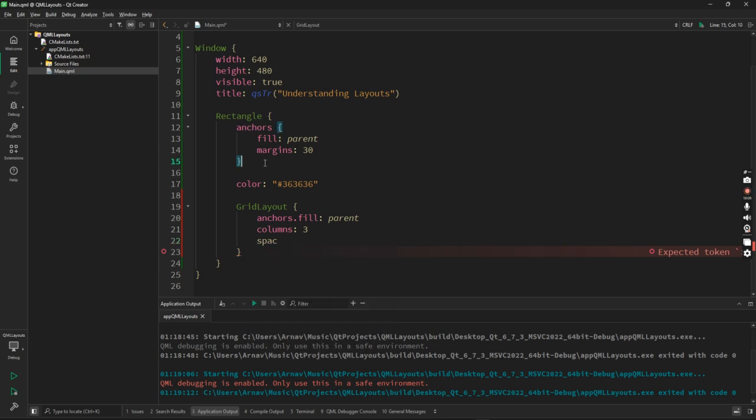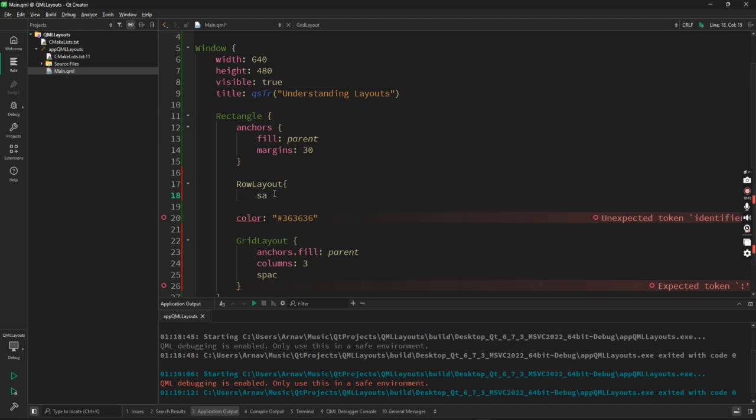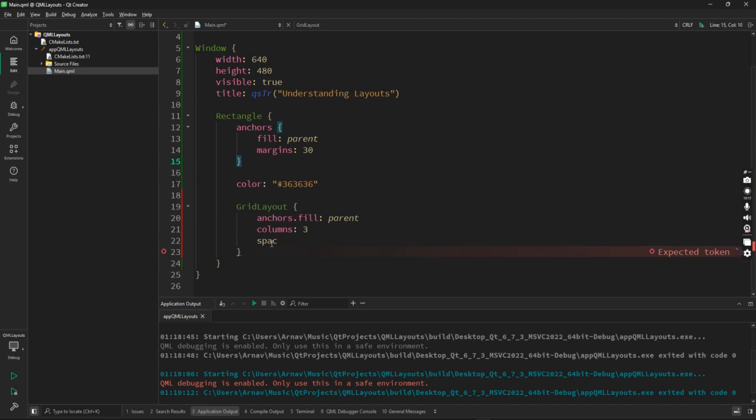Like for example, if you remember what a row layout or simply row was, there we had something called spacing, right? But here you have to specify spacing for what? For column or for row. So if I want column spacing, I will simply say column spacing and I will say 10, and if I want spacing for row, I'll say row spacing and let's say 20.